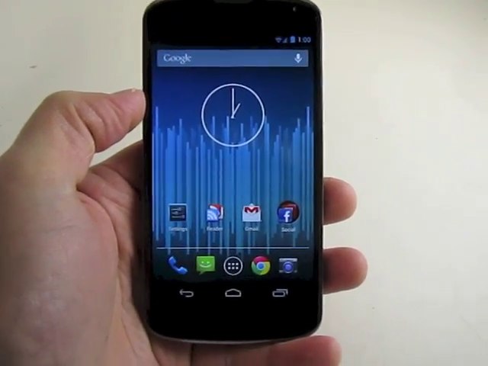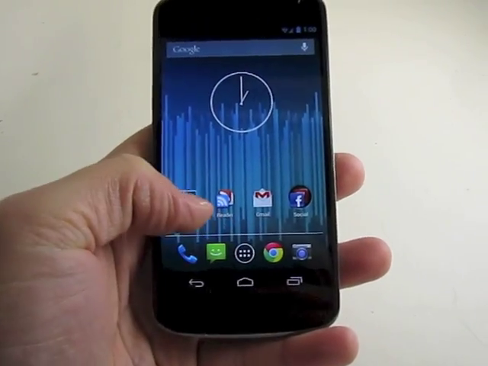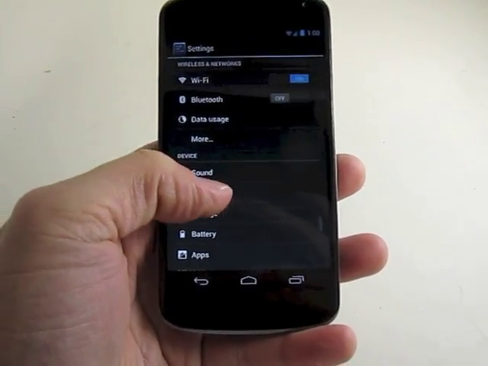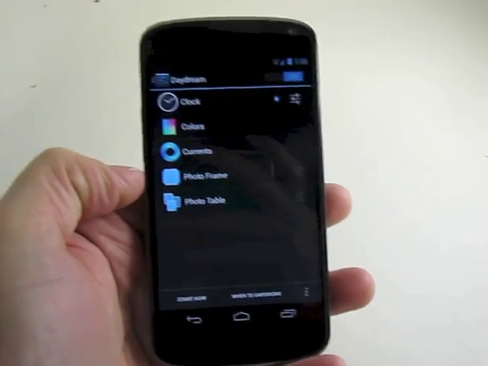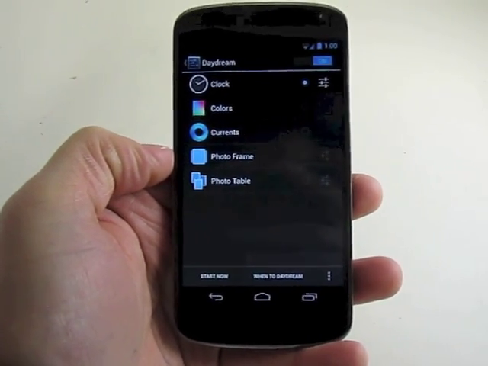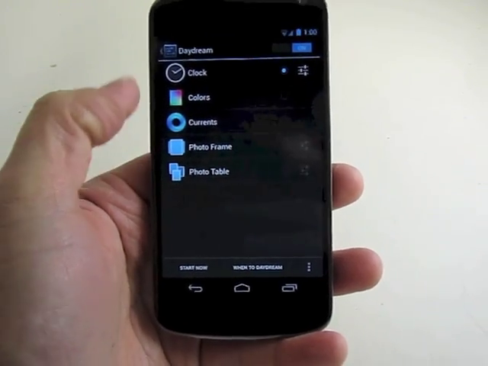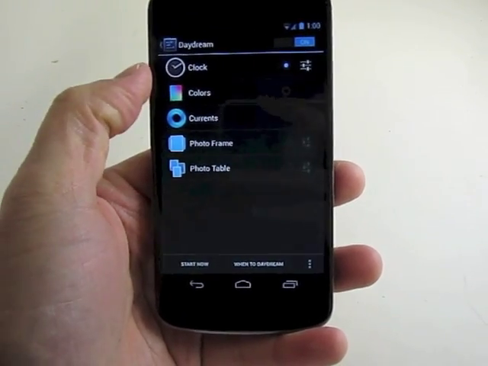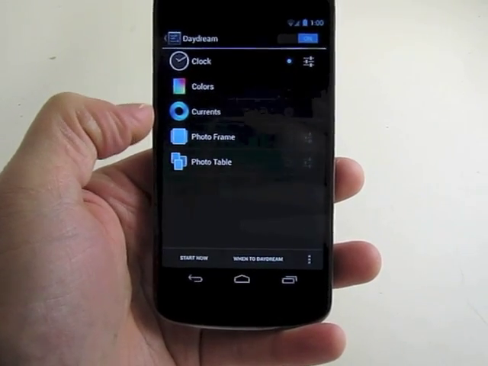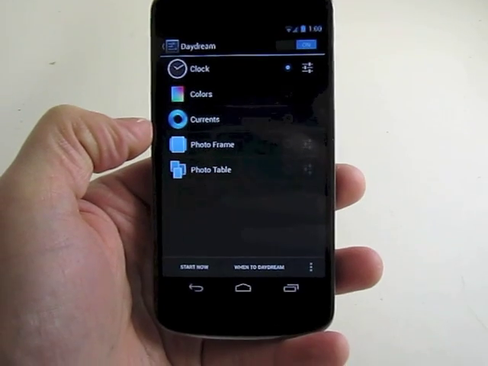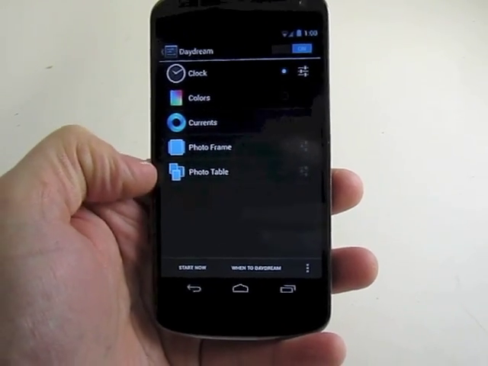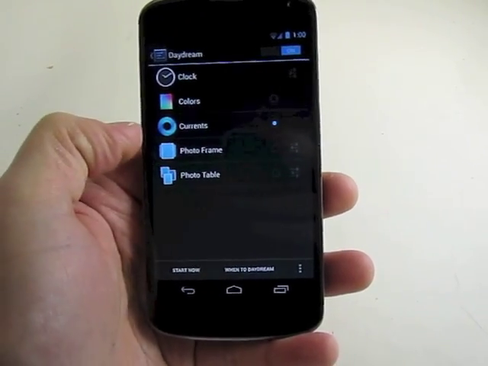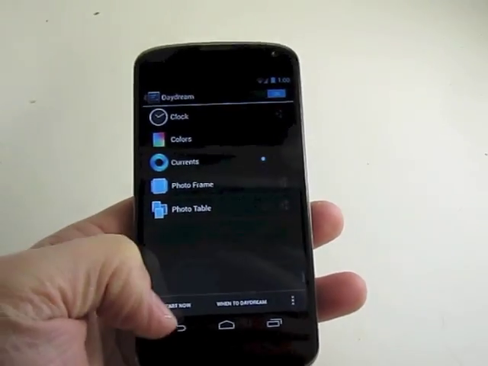One of the other big new features is called Daydream, and this is found in the settings tool. Go in display, and you can see we've got Daydream here. Basically, this is a live wallpaper or screensaver for your lock screen. And as you can see, just a few choices. We can have the clock, we can have different colors, Currents, which is Google software for basically an internet reader app, as well as some different styles of photos. So let's enable Currents, and I'm going to start it now just so you can see how it works.